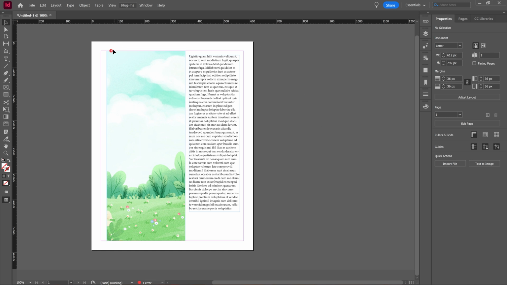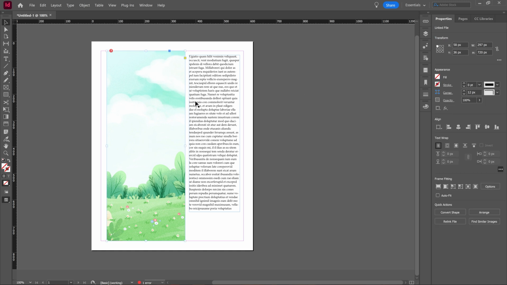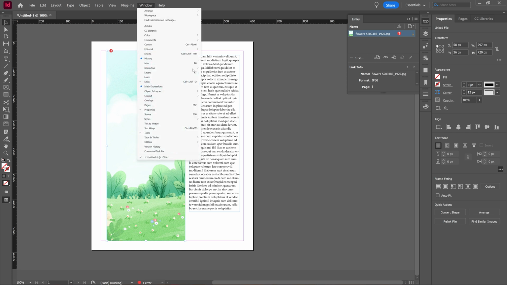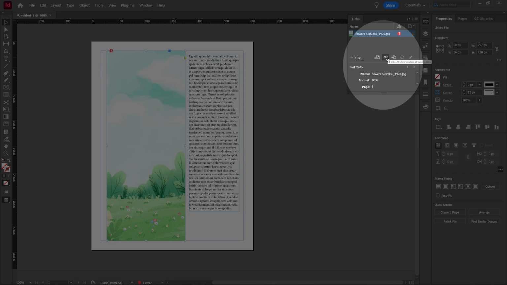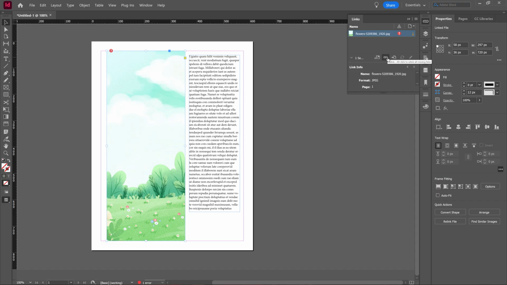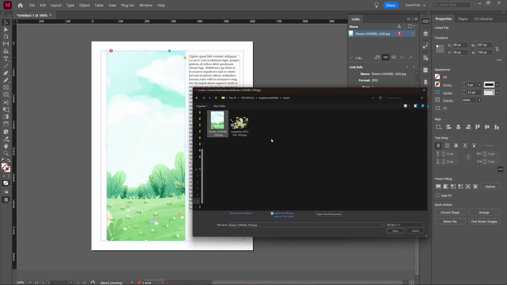But if you have this question mark and you have an unlinked image which you need to relink, what you can do is go to the Links window, which, if it isn't visible, you can go to Window and then choose Links. And in this Links window, you can click this button, Relink, or Alt/Option-click to relink all missing images if there are more than one. And when you click this, it opens your Explorer.